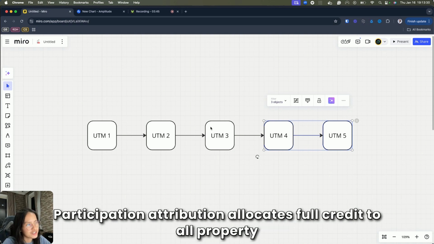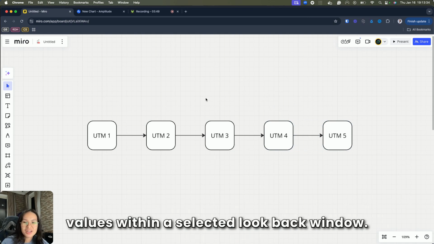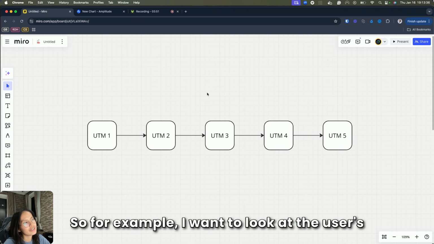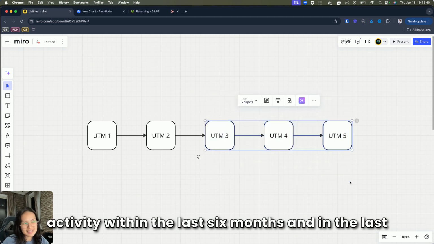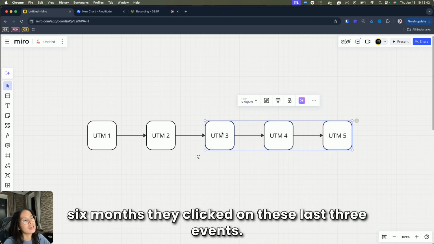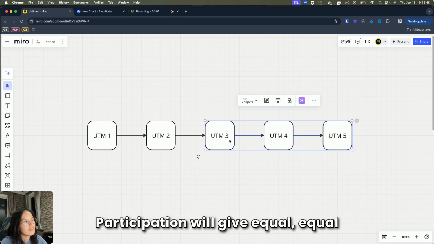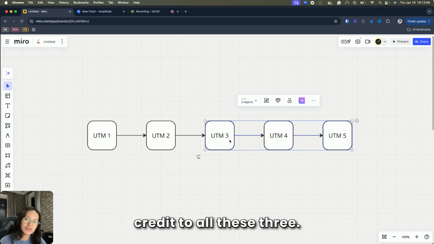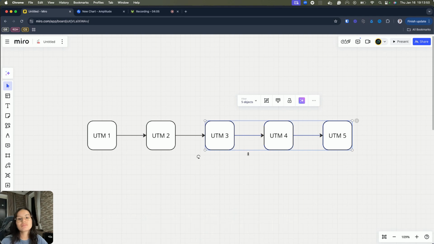And there's also participation attribution. Participation attribution allocates full credit to all property values within a selected look-back window. For example, I want to look at the user's activity within the last 6 months, and in the last 6 months, they clicked on these last 3 events. Participation will give equal credit to all these 3.